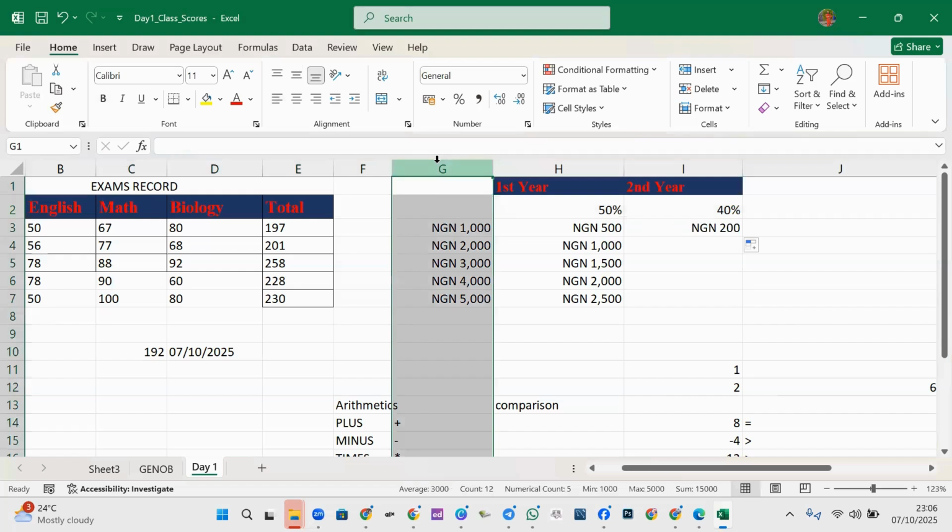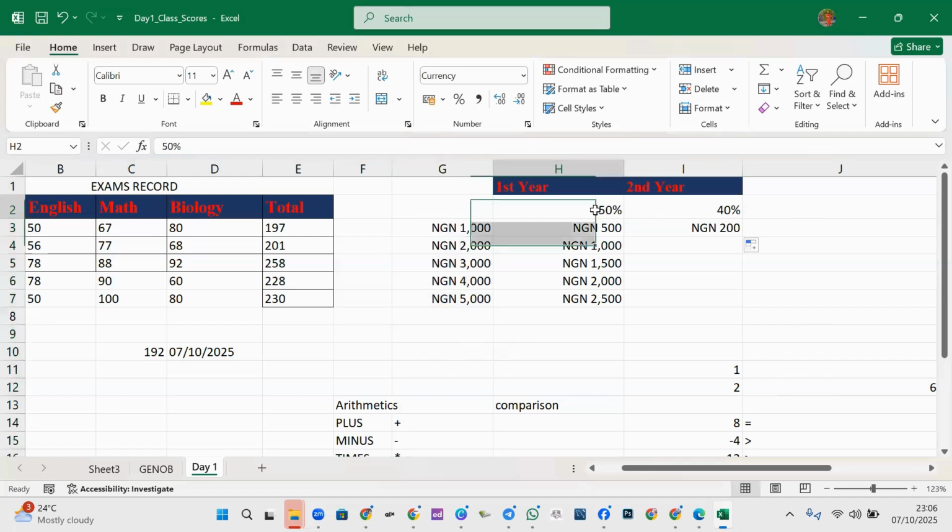Are you understanding it now? Anything you want to reference in row 2, only row 2 should be referenced. Don't reference any of the other rows. Then anything you want to reference in G, don't reference any of the other columns, because this is what I want to use to perform my calculation. And these percentages are what I want to use to perform my calculation.